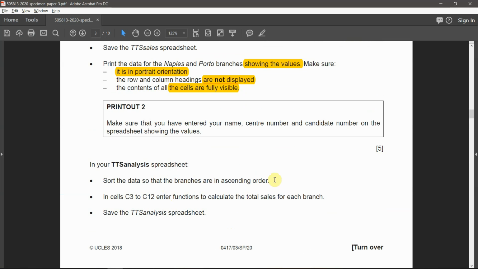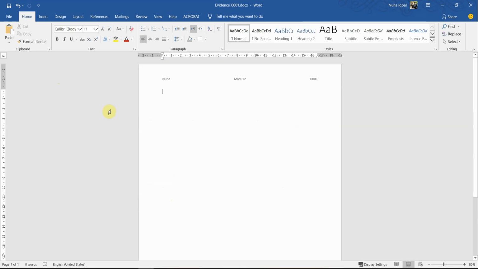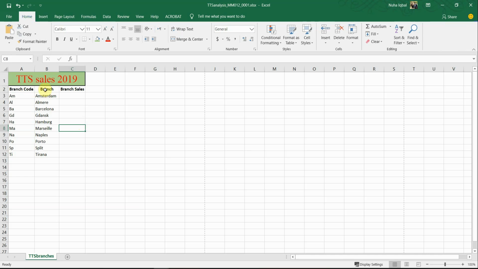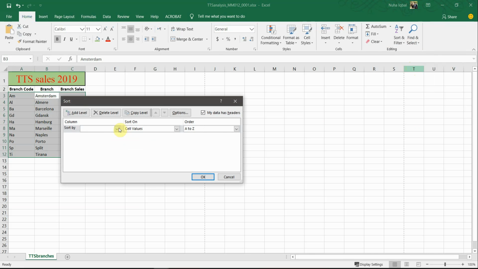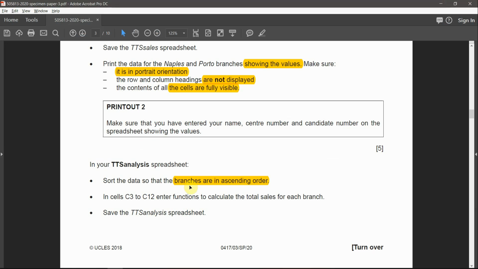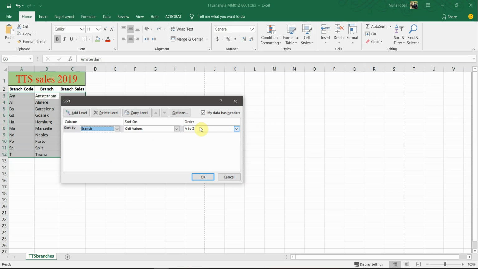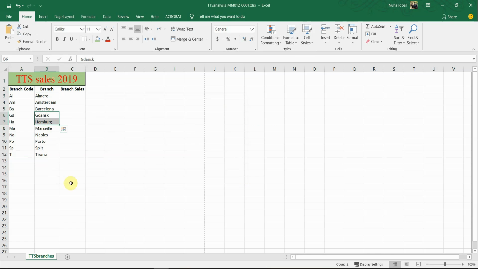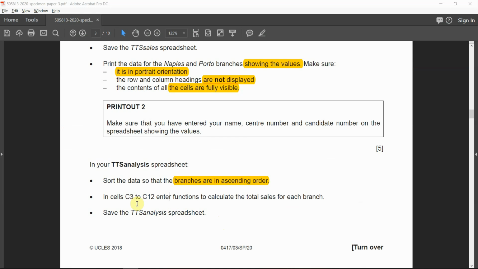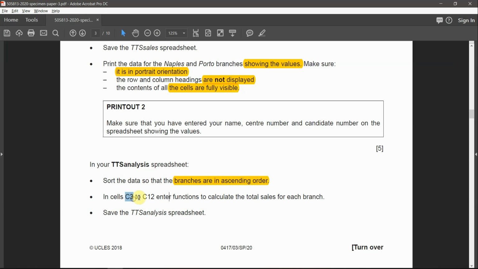Okay, in the next question, in your TTAnalysis spreadsheet, sort the data so that the branches are in ascending order. So let's go. The branch is supposed to be in ascending order. To do this, go and add a custom sort, and the branch is supposed to be, just to make sure of it, in ascending order. Okay, great.